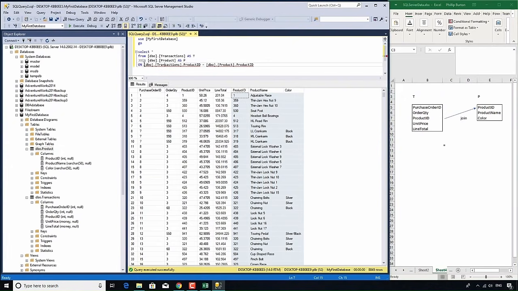So now we have the table T, and we're joining table P on T.product ID equals P.product ID. And you'll often see tables being represented by just 1 or 2 characters in SQL Server code. Just as we use the AS in the select clause to rename our columns, we can also use it in the from clause to rename our tables.